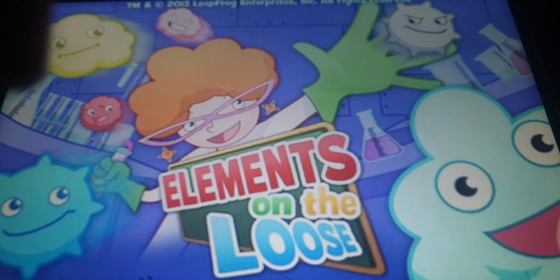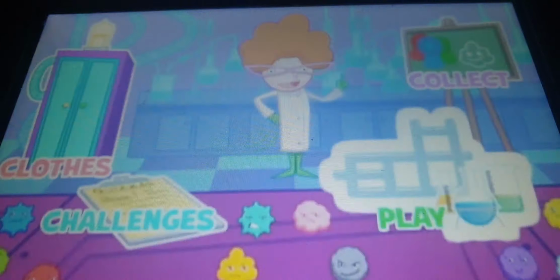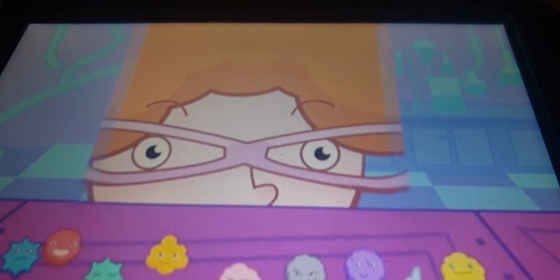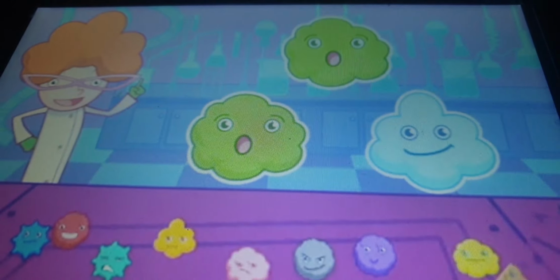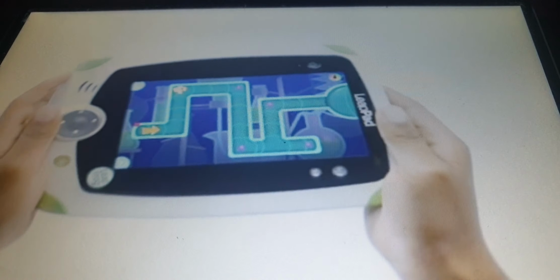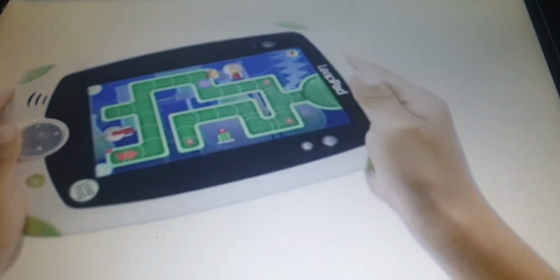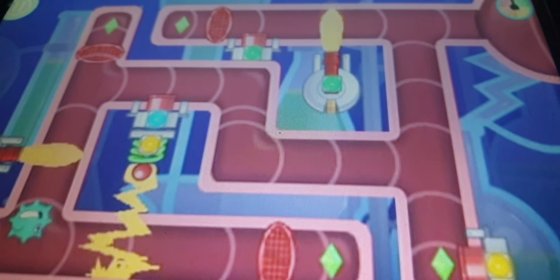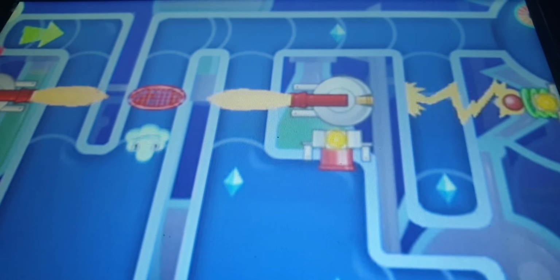LeapFrog presents Elements on the Loose. Welcome to Professor Adams' laboratory. Help her explore how her 10 favorite elements are used in daily life and use them to make exciting new compounds. Tilt your device to steer gases and solids through mazes of increasing difficulty. Each element reacts differently to hazards, so be sure to adjust your strategy accordingly.